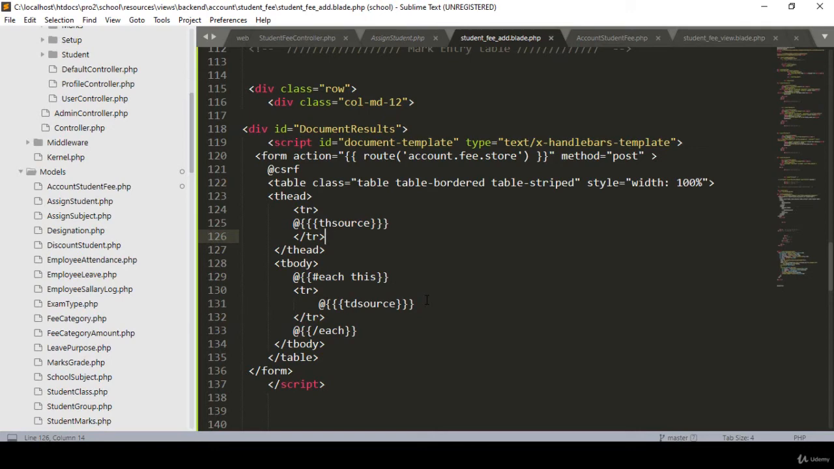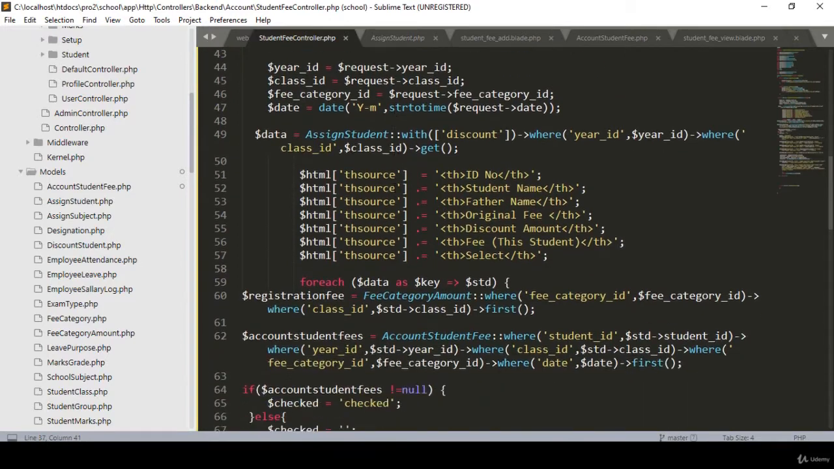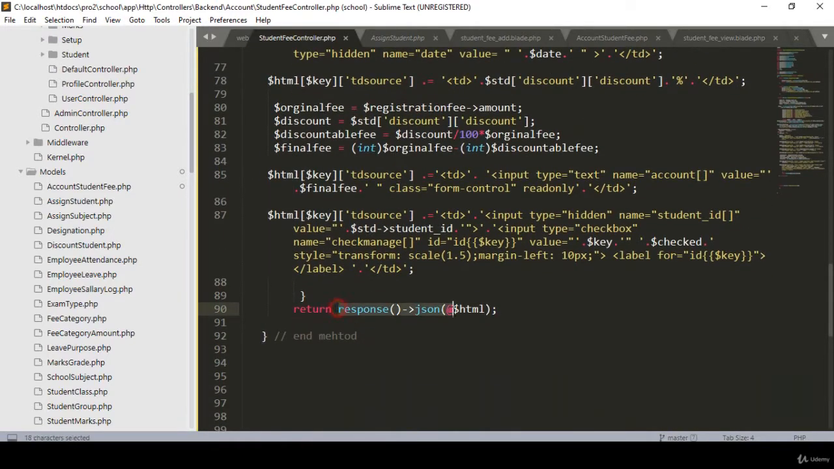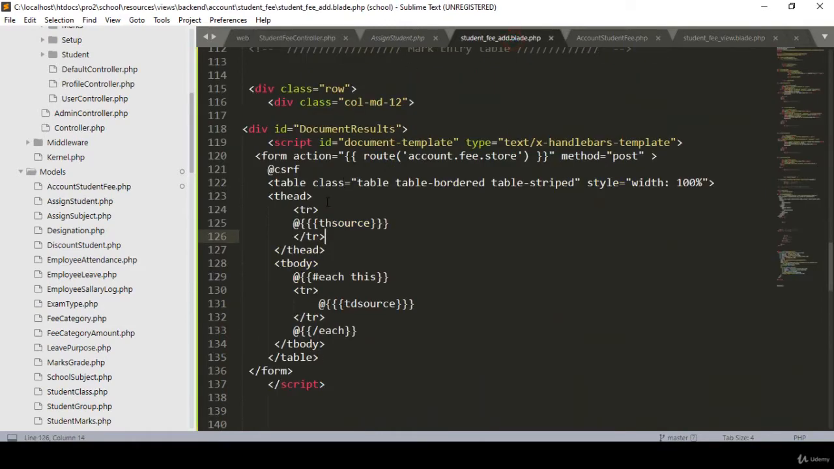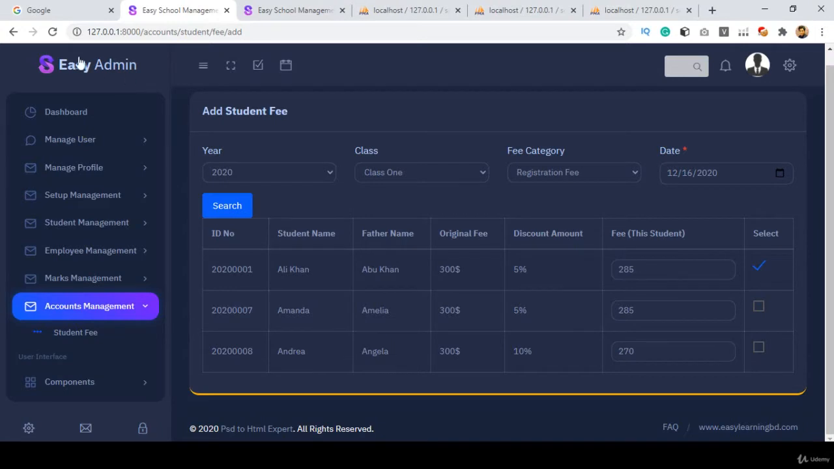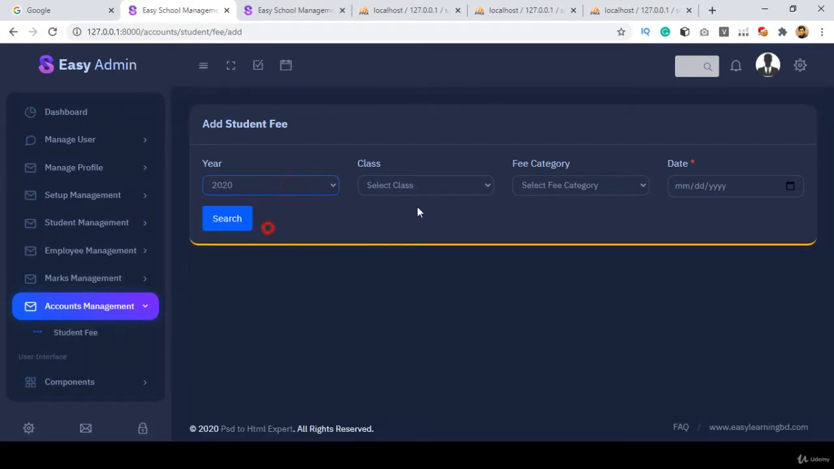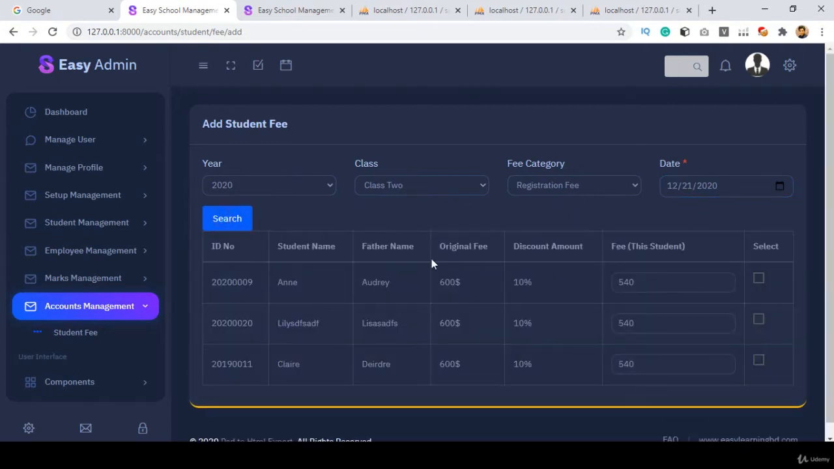Hello friend, welcome back. In our previous video, we successfully got all the data with the return response JSON, and we successfully loaded it in our add page. That means it's now loaded. So now if you refresh this page and select a year, a class, a registration fee, and the date, that means the month-wise date, and click search, if there is any data, it will be loaded automatically.